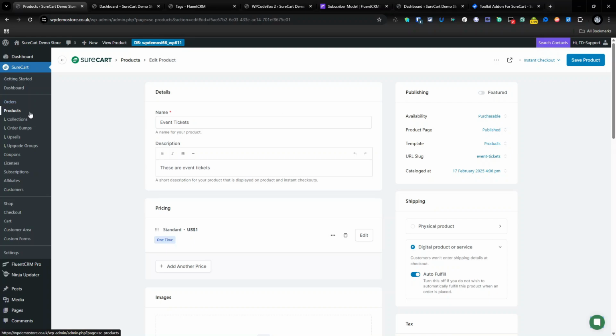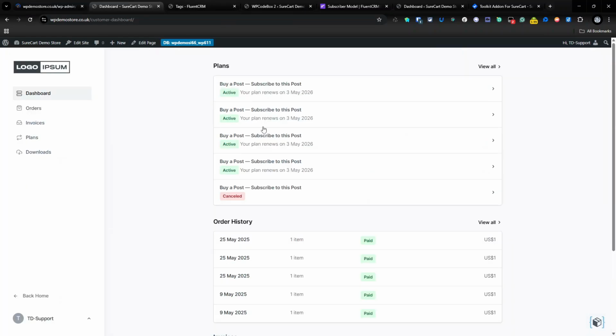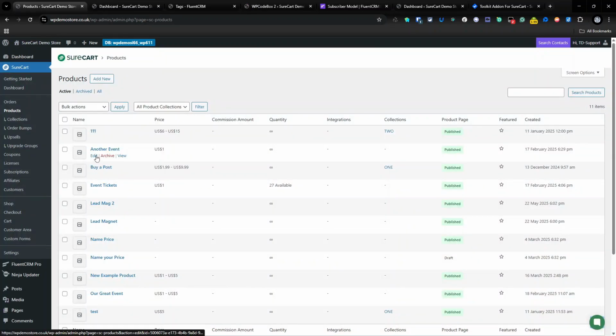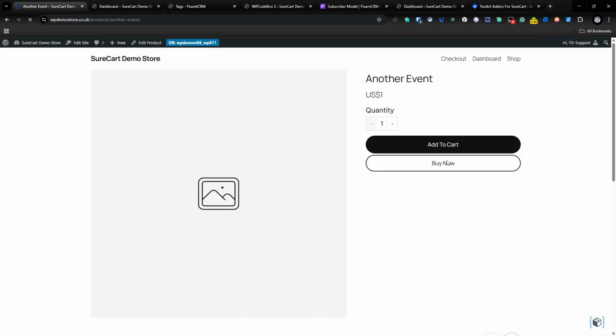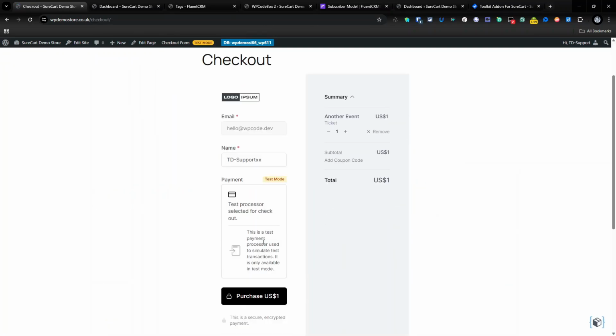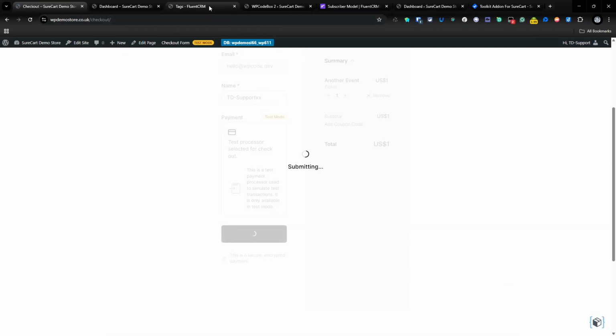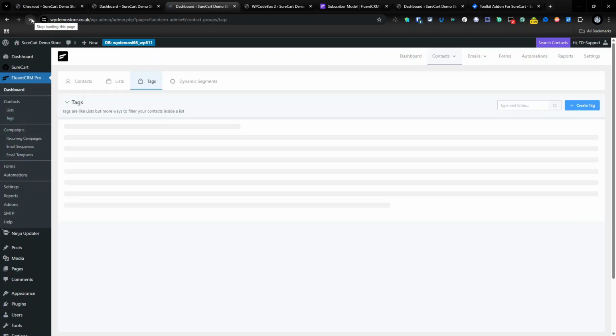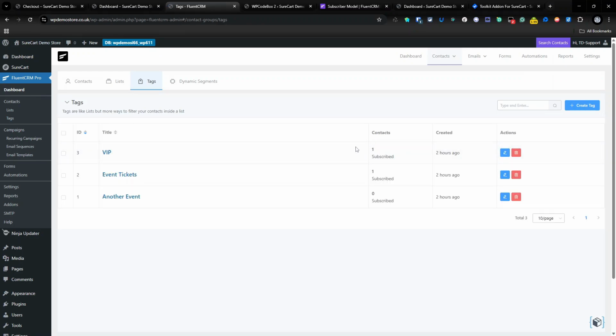So VIP, and let me just check what that was. So it's another event. So let's just view it and buy now. And we'll check it out. And if we come over to our tag here, once checkout's completed, which it has, you'll see now we have one subscribed to VIP, just like we did with event ticket.